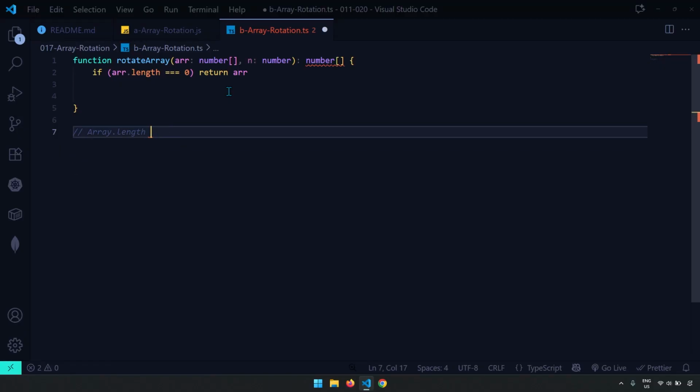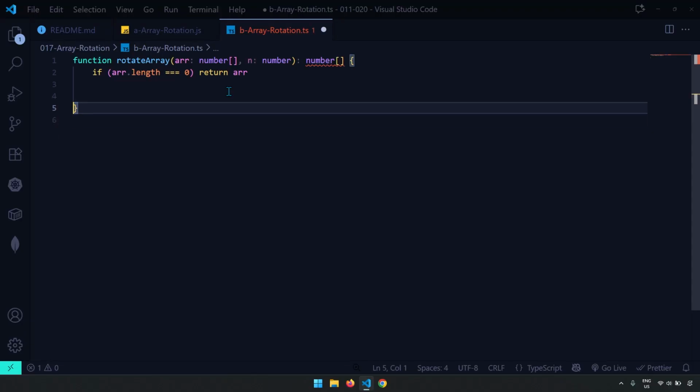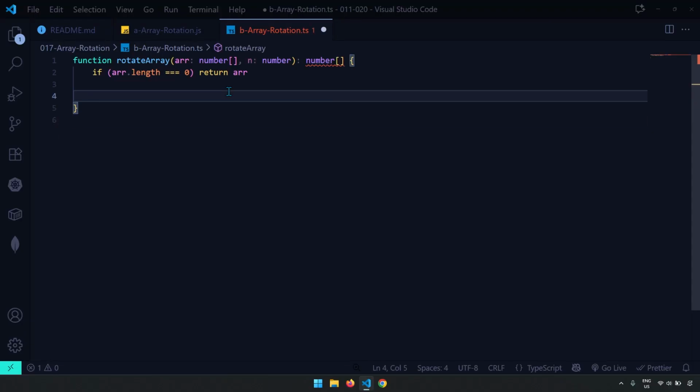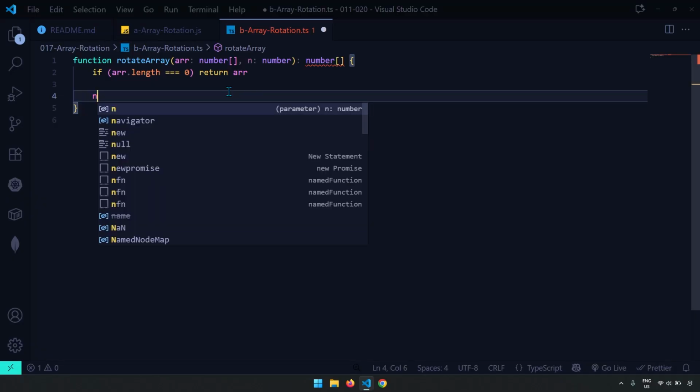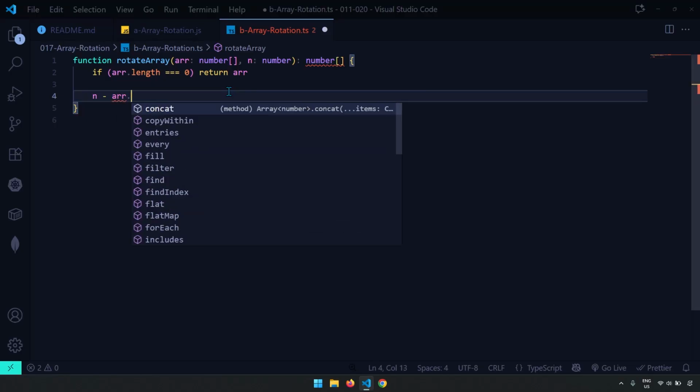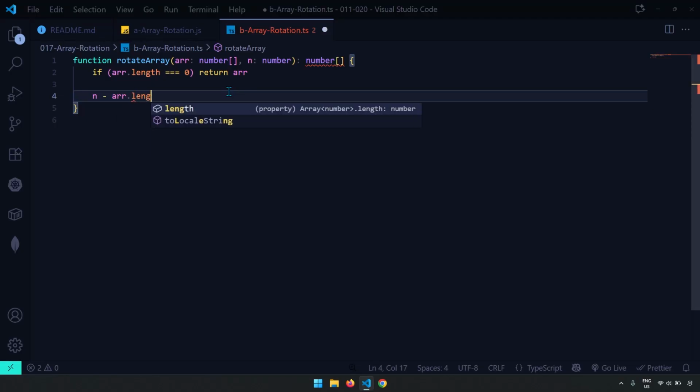Whenever you want to come up with some sort of formula, you need to find the pattern. Once you find the pattern, especially if it is arithmetic operations like subtraction, addition, multiplication, or division, these are very easy to come up with a formula. So we could say n minus the length of the array is going to give me the new value of n. So let me just store it here. But this is only when n is larger than the length of the array.